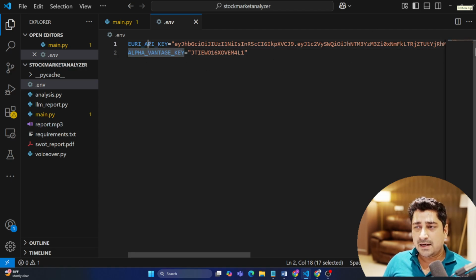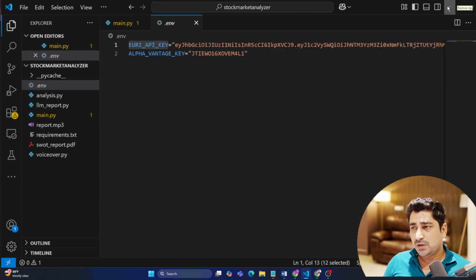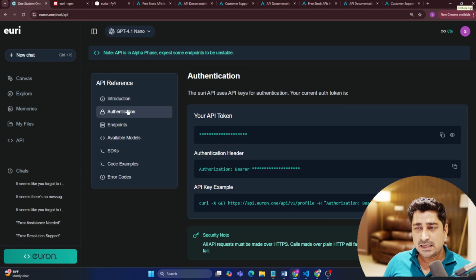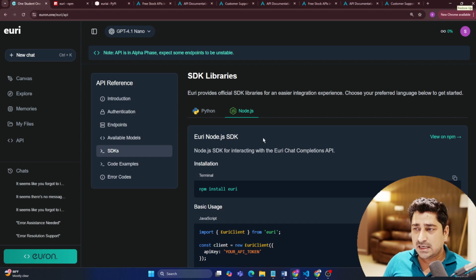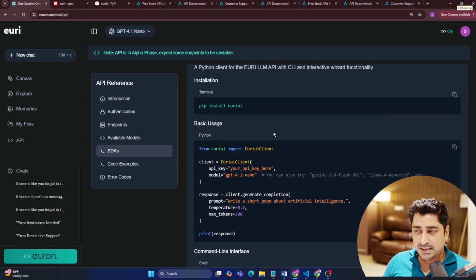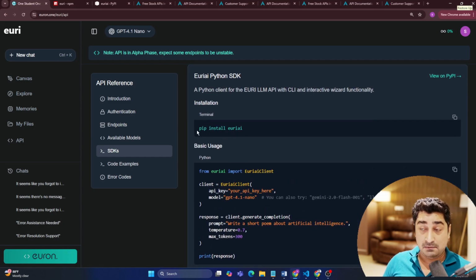Now from where I can get this EURI API key, I have already shown you the place. Let me show you once again. So here there is a tab called the authentication tab inside this EURI API segment. This is where you will be able to get your own API token. We have even released an SDK. We have released a Python SDK and a Node.js SDK, which will make your life a little bit easier.